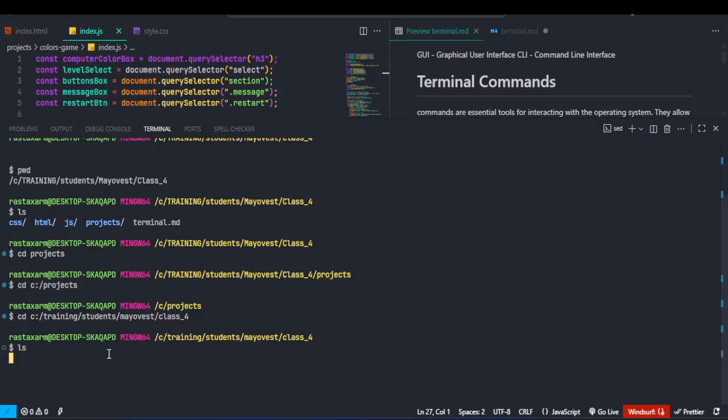So ls will tell you what is inside that folder. You can see right now, it shows that we have CSS. And if I want to enter that CSS folder, I just need to use cd, then CSS. As you can see, I did not put any drive there. So if you don't put the drive, it will look for that folder inside your current folder you are working on.